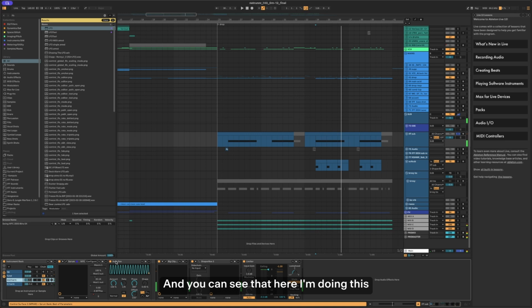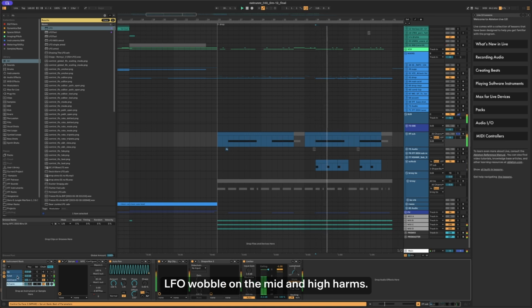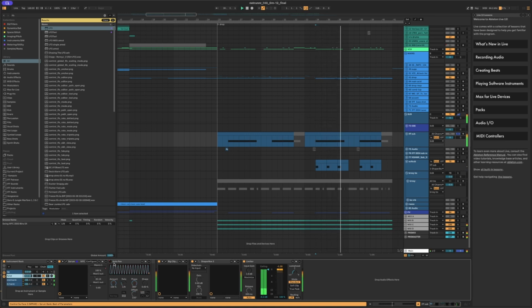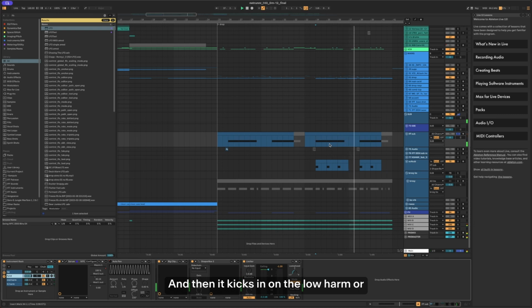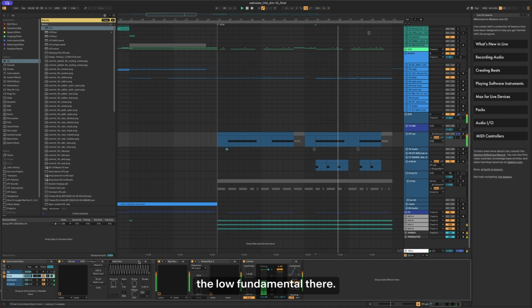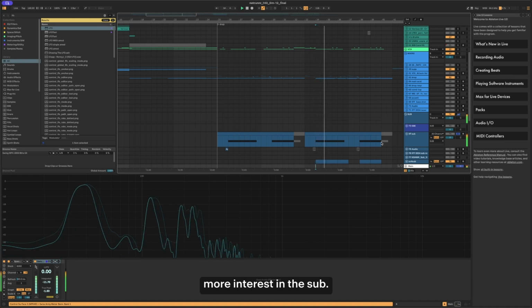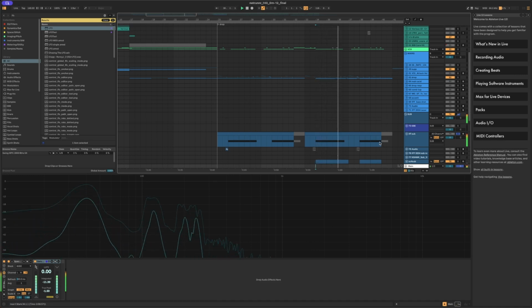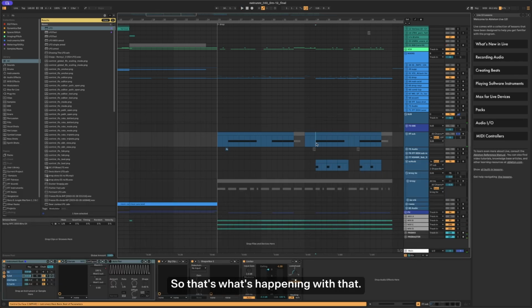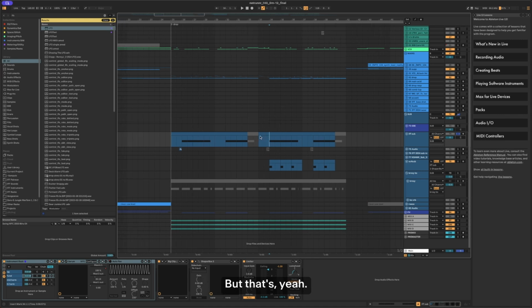You can see that here I'm doing this LFO wobble on the mid and high harmonics, and then it kicks in on the low harmonic, or the low fundamental there. So just kind of an interesting thing going on there. It creates a little bit more movement, more interest in the sub. So that's what's happening with that. That's pretty much the sub for drop 1 though.